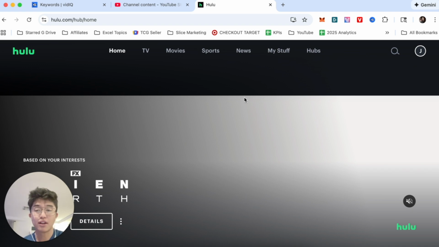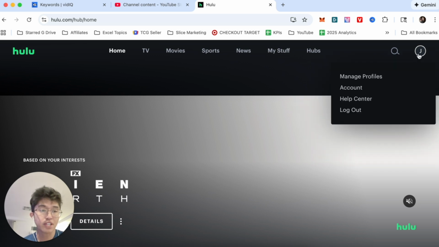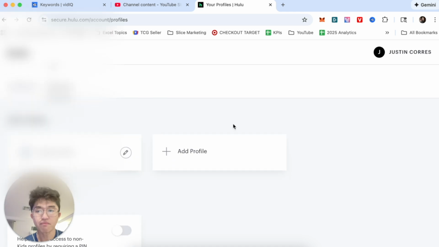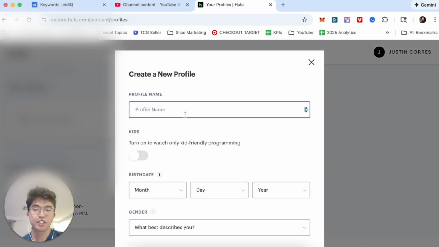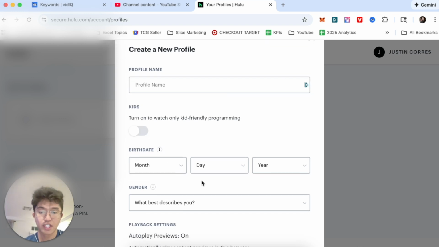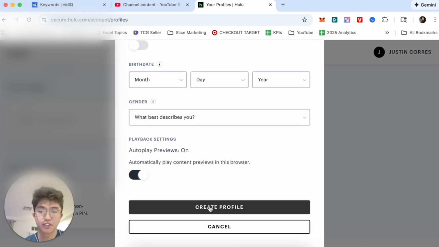Now I'm here logged onto my website, so it's going to be different whether you're doing it from the app or the actual television. But if you're doing it from your computer or laptop, go ahead and log in. Then on the upper right hand corner, highlight your profile icon, then click on Manage Profiles. Now on this page here, click on Add Profile, and then this is where you can enter your profile name, kids, birthday, gender, and then click on Create Profile.